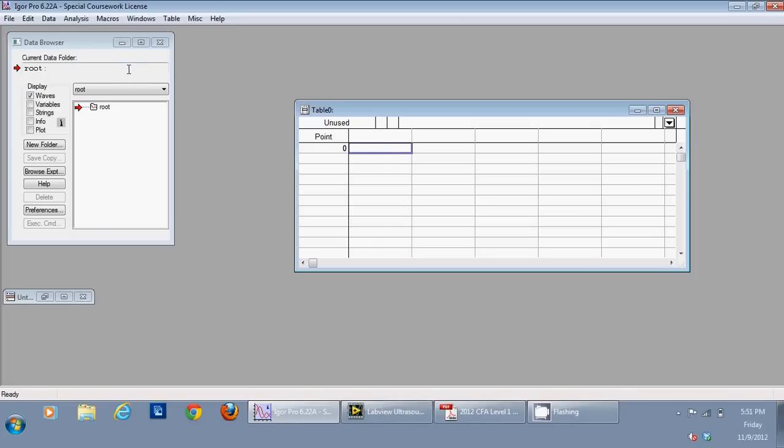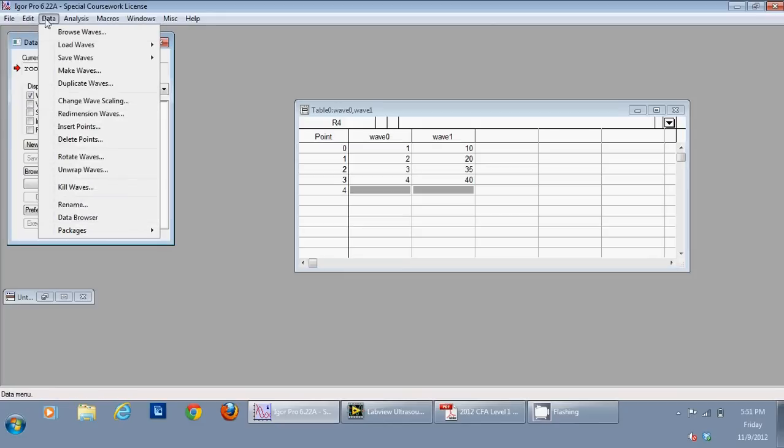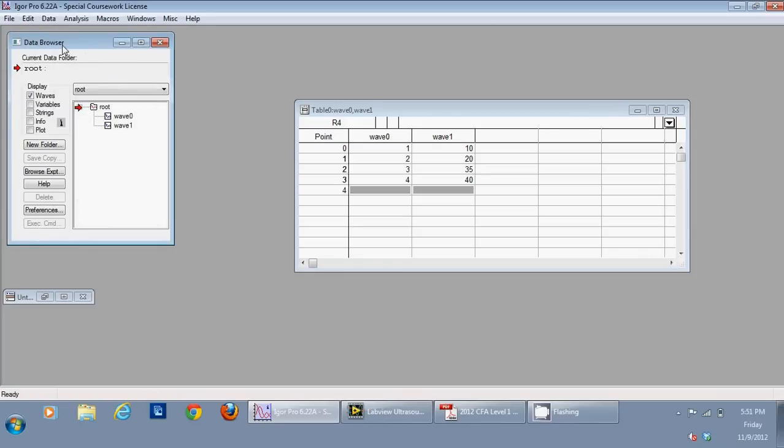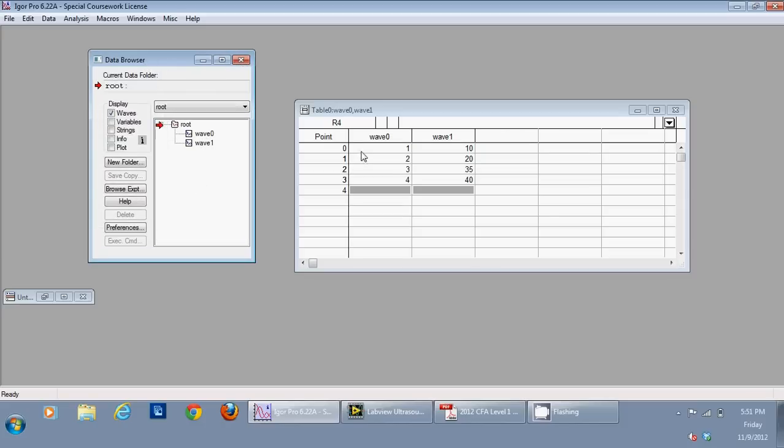So for example, if I want to plot something in Igor or add the data, I have many options. Either I can enter the data right away, like I can say 1 2 3, and then I can plot my y as 10 20 35 and 40, and let's do 4. So this is one way, and another way is that I can just paste the numbers here. If you go to the menu, you can say data and then data browser. You can see the data browser is here, and because I made wave 0 and wave 1, they show up in the data browser.